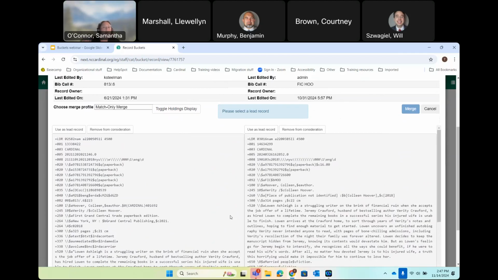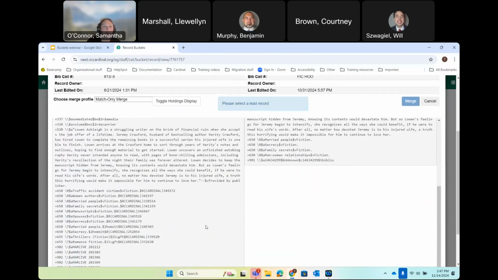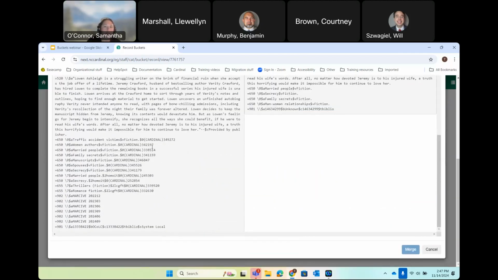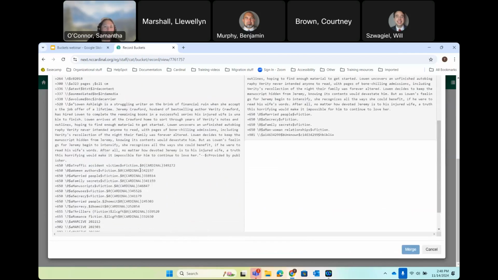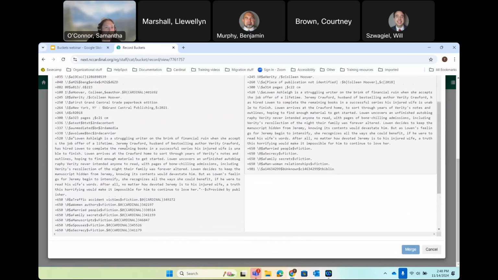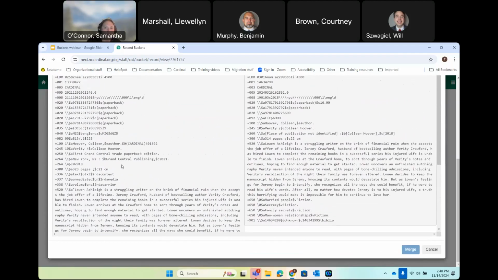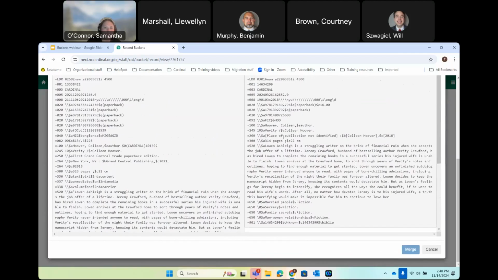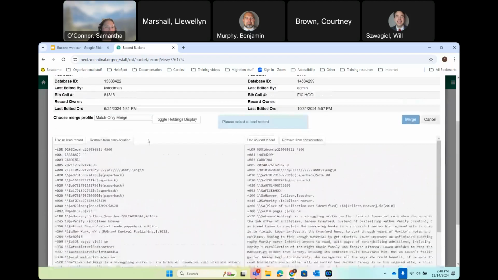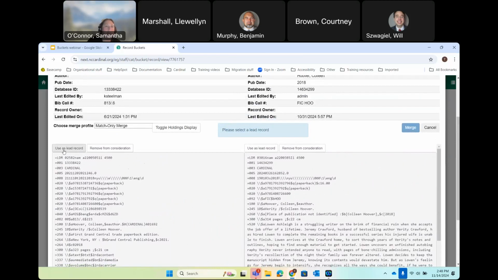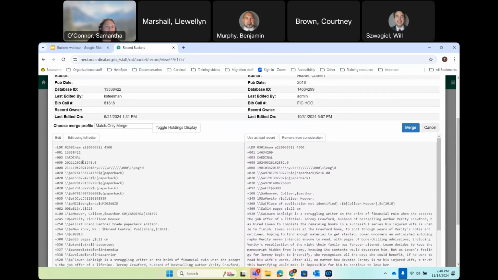So once I've removed any that don't appear to be duplicates, then I would compare the records and determine which one's better. I'm going to go here with this one on the left. It has significantly more 650s. I guess the 520 is about the same, but it has more fields overall. The 260 says place of publication not identified. A lot of reasons that I'm going to stick with this one here on the left. So I'm going to select this one as my lead record.